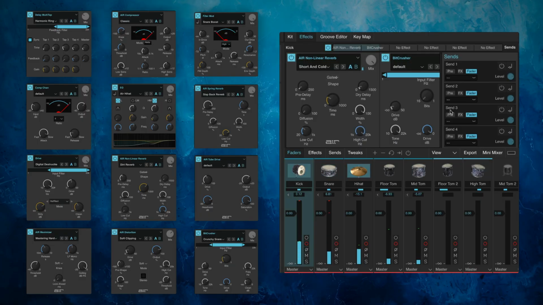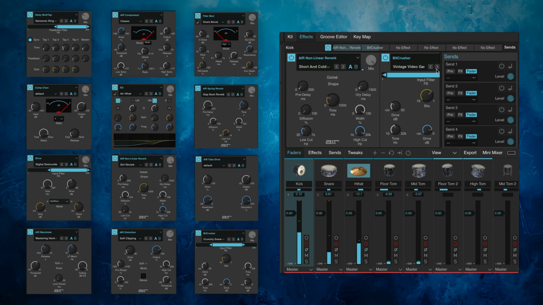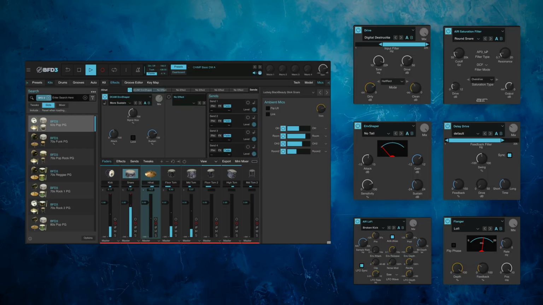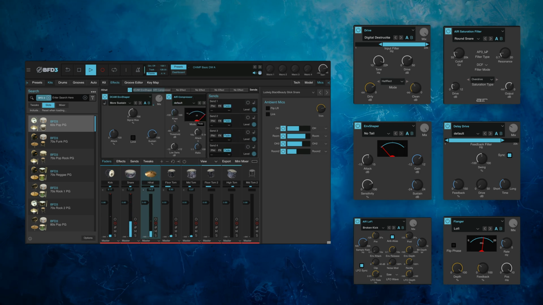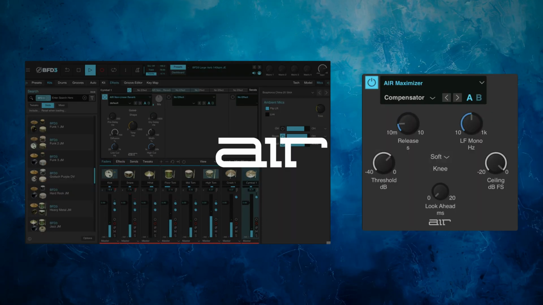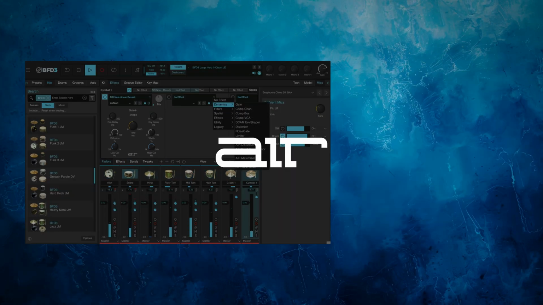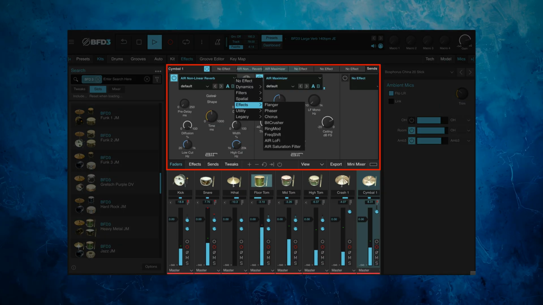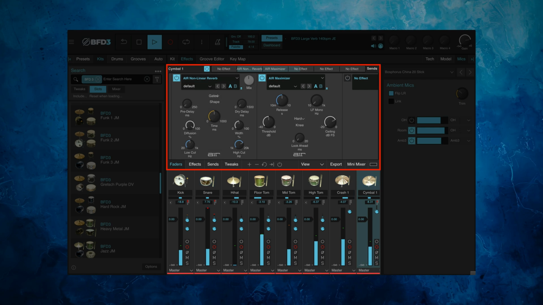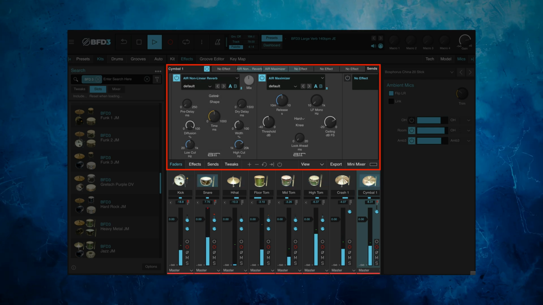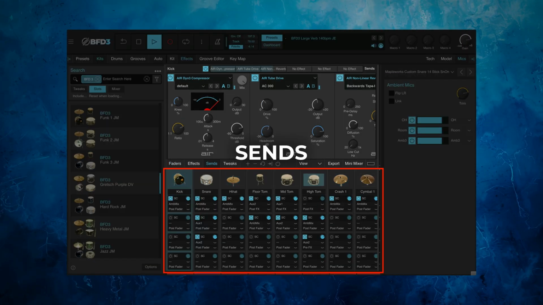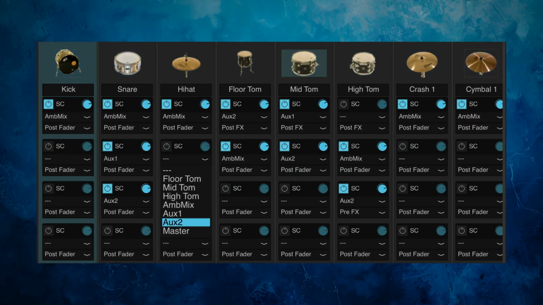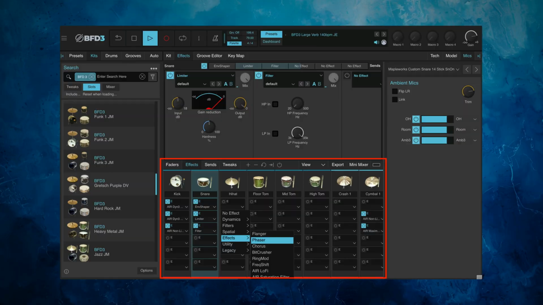Audio effects in BFD are next level. You'll find over 48 cutting-edge audio effects, with 13 of those being classic Air effects, including the iconic Air Maximizer, Air Tube Drive, and Air Nonlinear Reverb. BFD 3.5 lets you insert effects quickly per track for every drum sound in your kit, and also offers a robust effects send layout in the mixer section, further expanding the sound and production workflow experience.